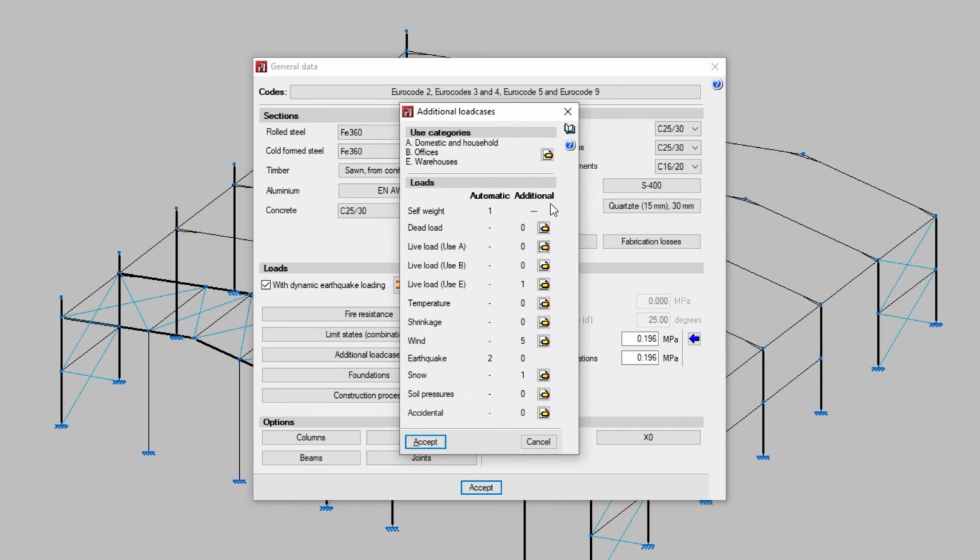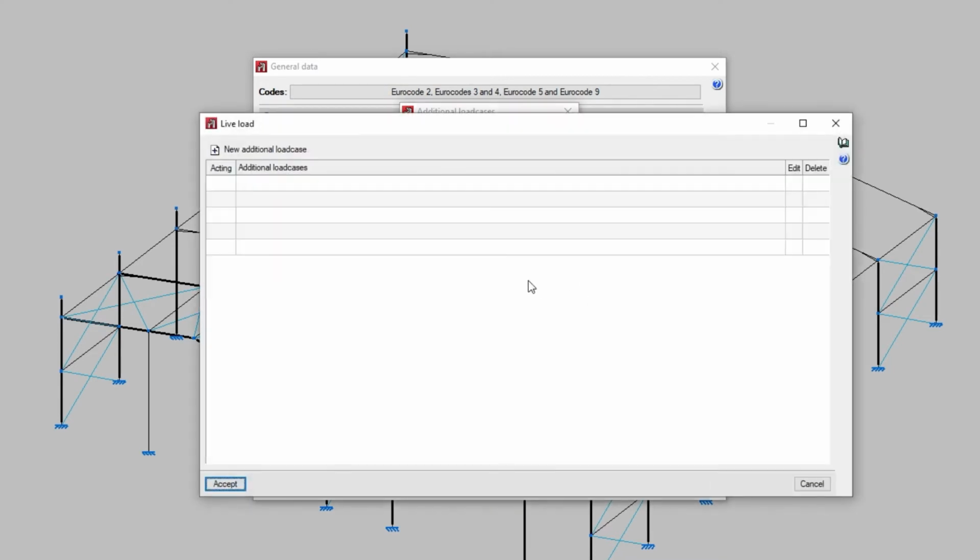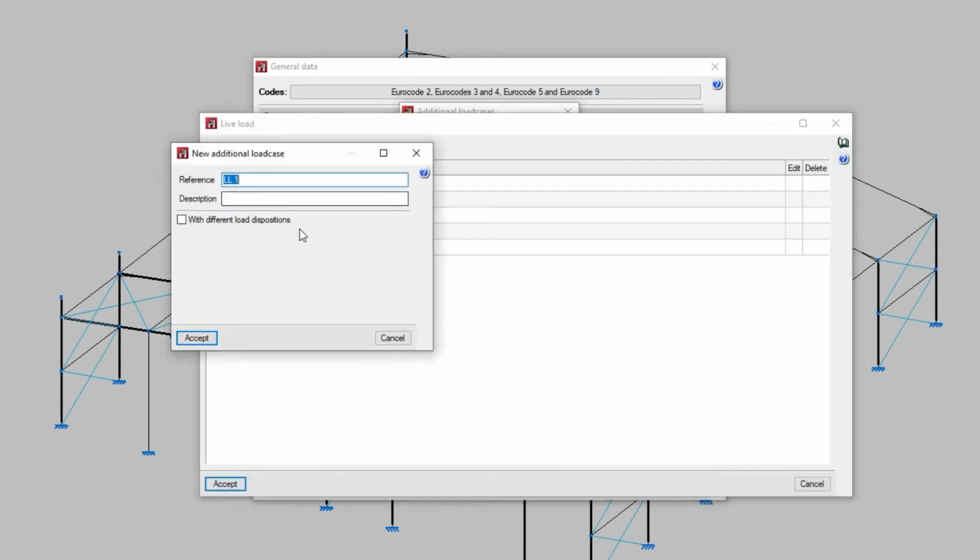In the second column, we add the additional load cases for the type of load that requires them. We can even add a live load for each of the defined use categories. To do this, we select the Edit button on the right, click on New Additional Load Case, and enter a reference and a description.